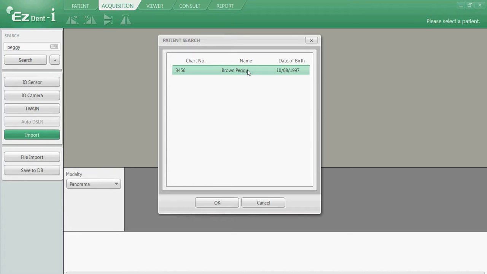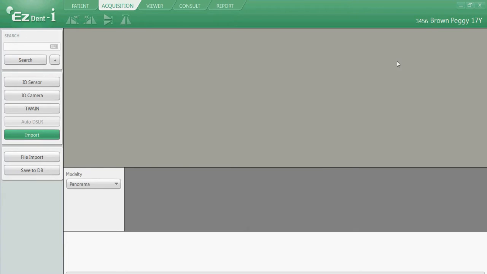Once I've done that, left-click once on the patient's name, and then left-click on OK at the bottom of the window. The patient chart, patient name, and age of the patient will now be displayed in the upper right-hand corner of the window. From here, what I want to do is navigate past the workspace and navigate down to Modality.